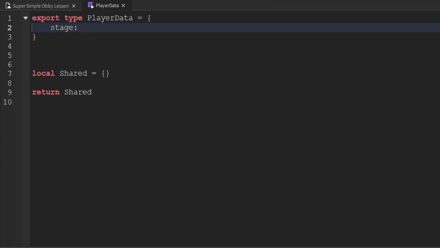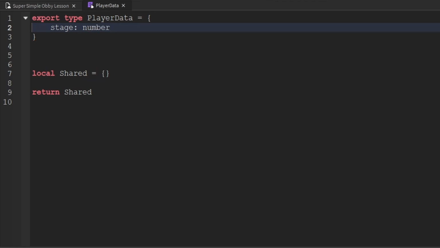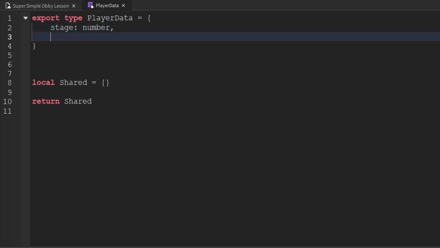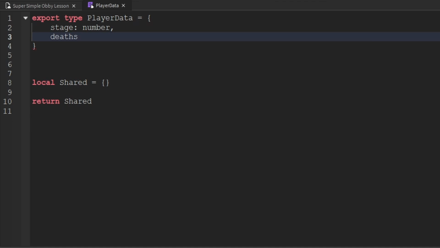Then we'll use a colon, and now we'll specify the type of the value that will be stored with this key. What do you think the type of this value is that we will store with the stage key? Well, if you guessed number, you're correct. Now, the player stage certainly isn't the only data that we're going to be saving for the player, so let's add another key to this. Another piece of data that we want to save about the player is how many deaths they occur. And what do you think the type of the value will be for this? Well, if you guessed number, you were correct once again.